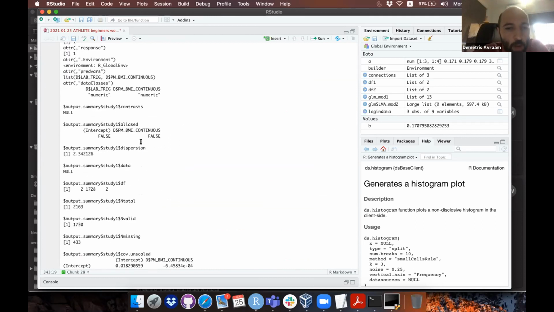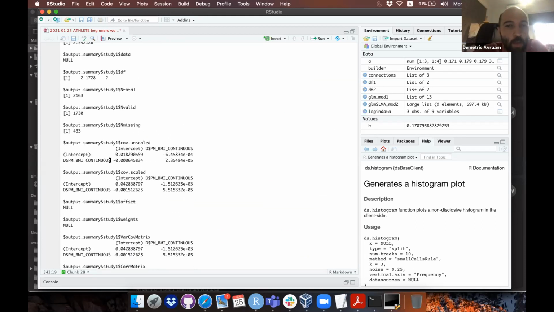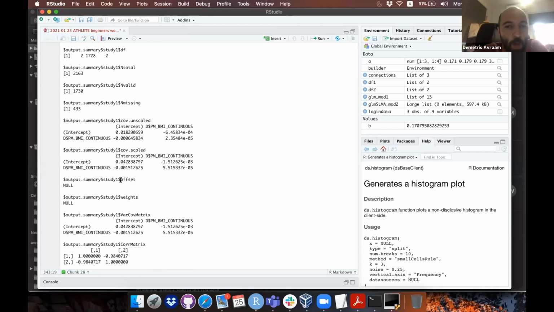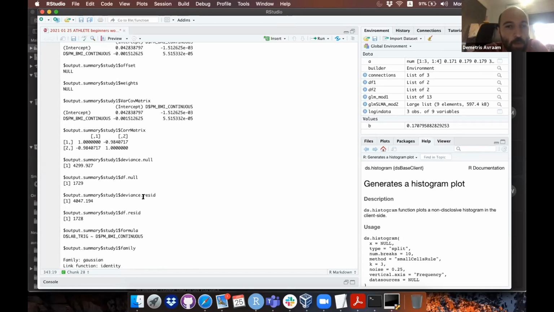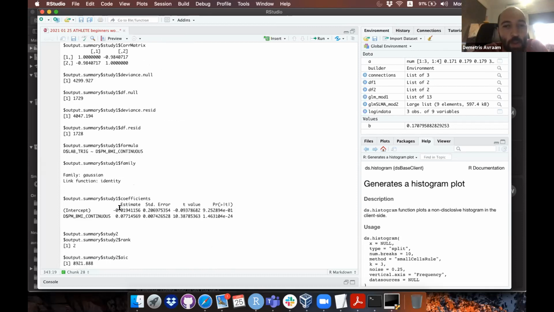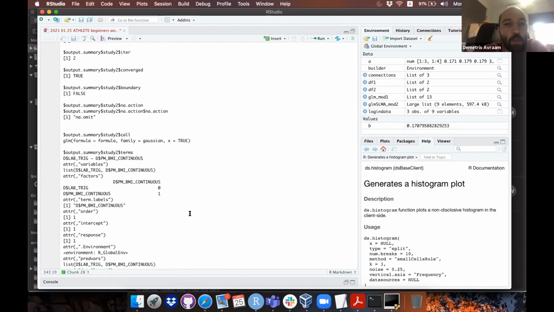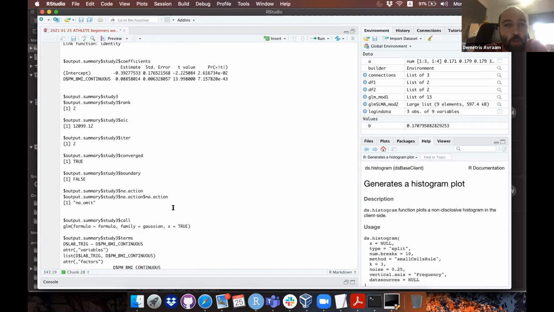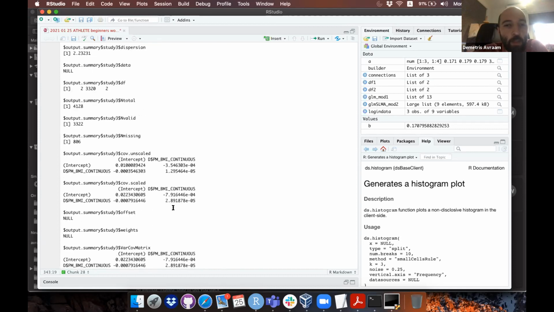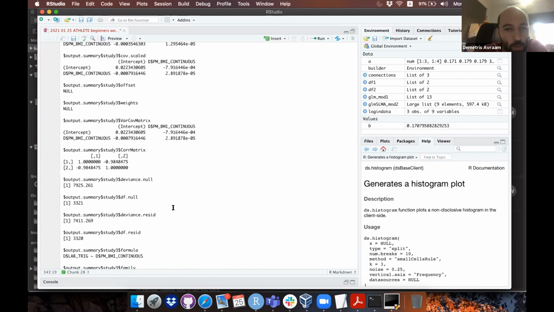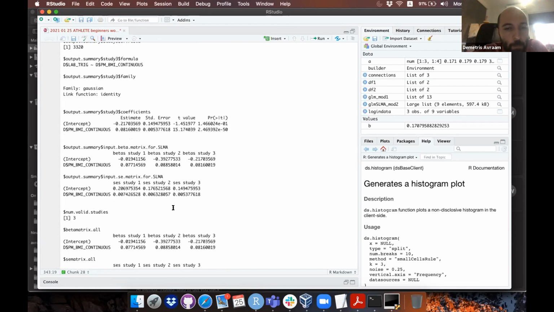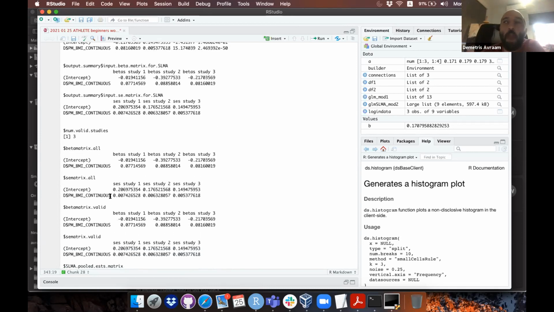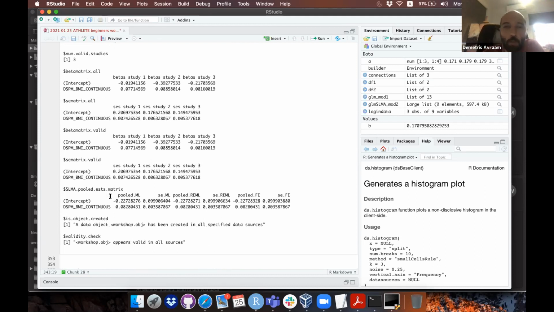So if we go down here, you can see that we have the variance covariance matrix from study 1. We have the regression estimate, the regression coefficients from study 1, standard errors, p-values. Then we have the same information for study 2. Then we have the same information for study 3. And at the bottom of the outcome, you can see that we have also the meta-analyzed outcome.